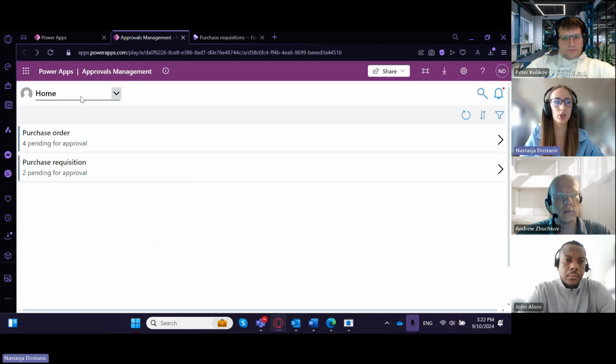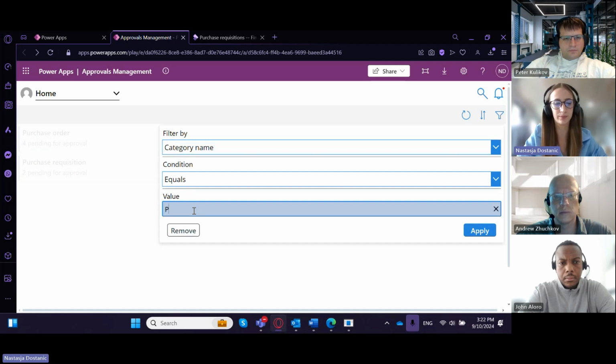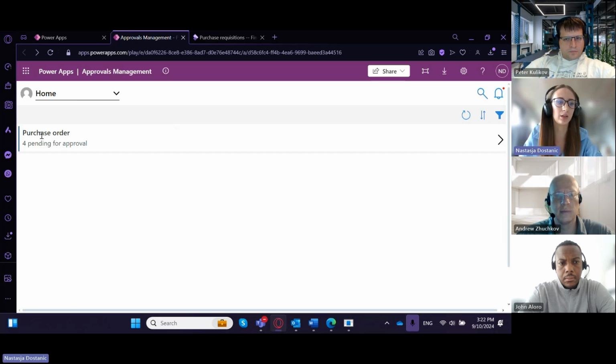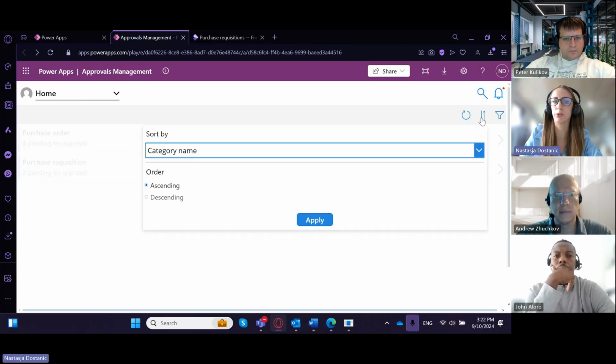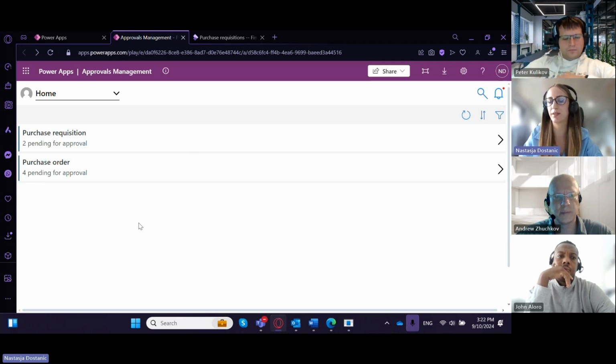Here we are on the home page, as you can see, and we have 2 categories, purchase orders and purchase requisition. Also, we have some filtering and sorting we could do. For example, here we can apply the filter, and we will get only this one. Let's remove it for now. We can also do some sorting. Let's change it here, and as you can see, we did it. The app refreshes itself every 30 seconds, but we can also do that manually by clicking this button here.